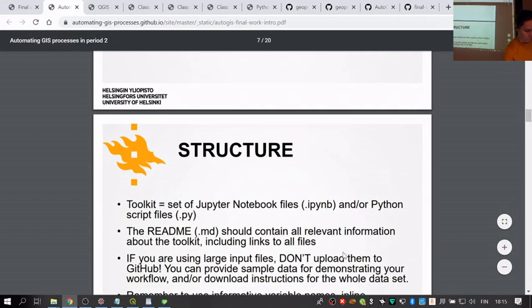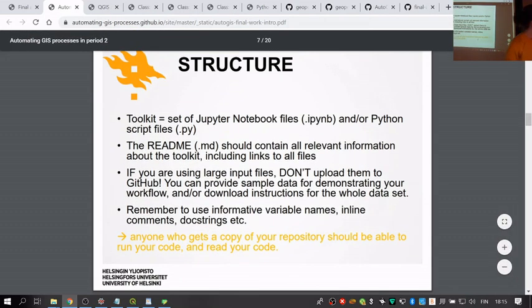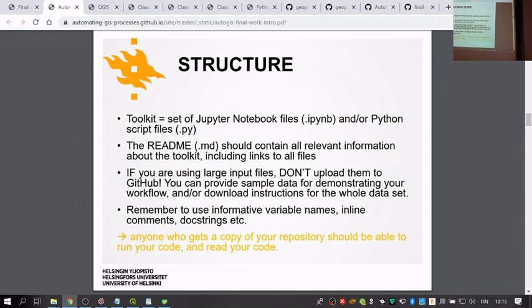So here's a bit more explanation of the contents that should be in the GitHub repository. Maybe this is important: if you are using large input files, you won't even be able to upload them to GitHub, but in that case just provide installation instructions or maybe some small sample data in the folder.